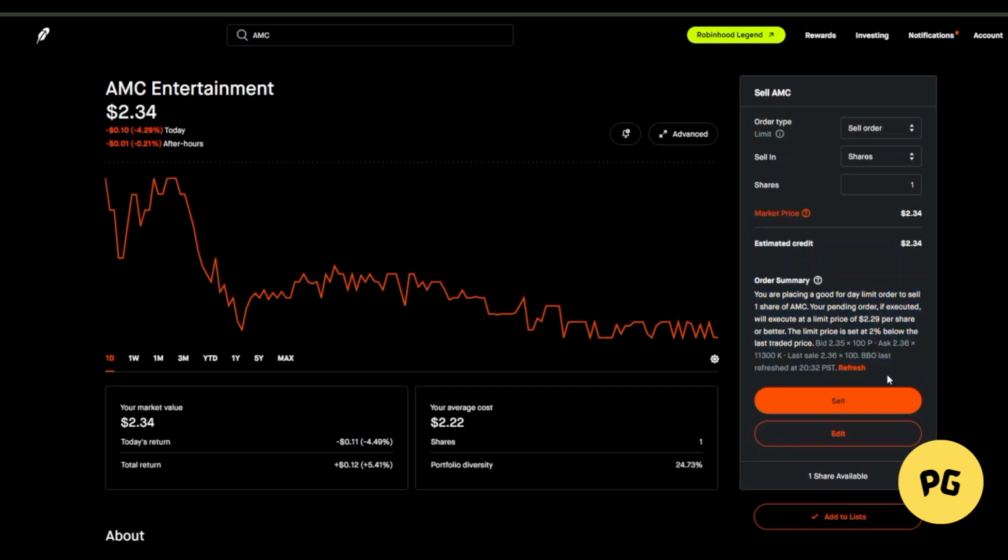Before placing any trade, make sure you understand how put options work and only invest money you're prepared to risk, and that's it. So that's basically how you can short a stock on Robinhood.